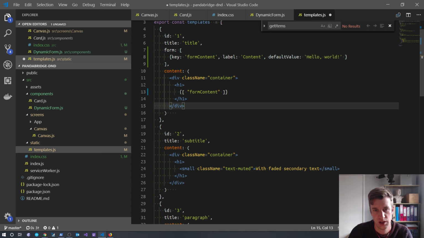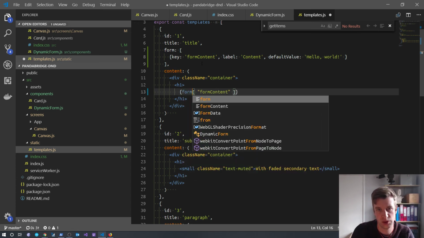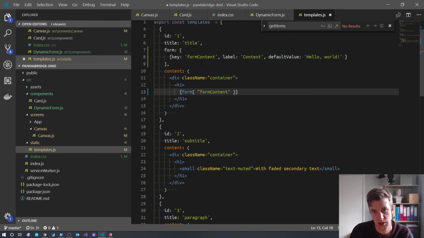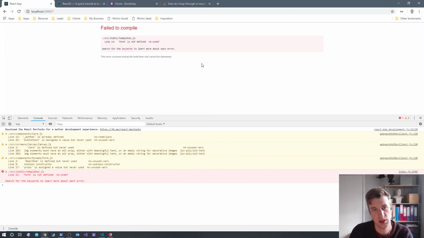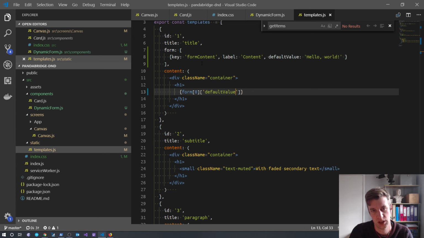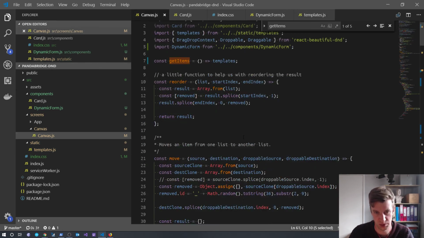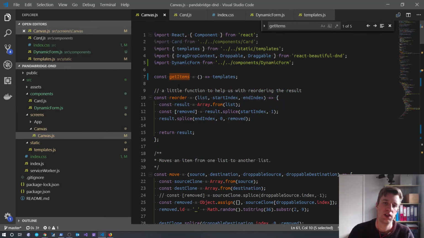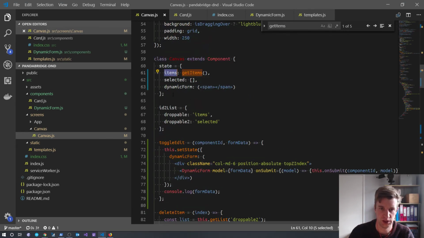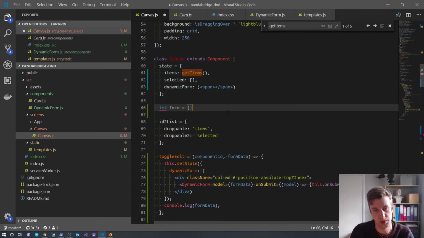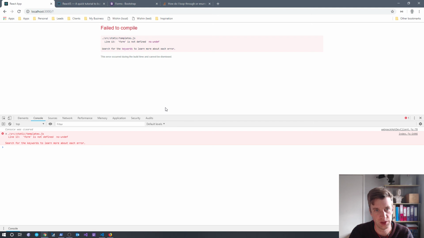Can I do something like form brackets 0 brackets default value? Form is not defined. And I presume in Canvas, if I do let form equal the, where is it? Let form form. Won't work. Form isn't defined still.